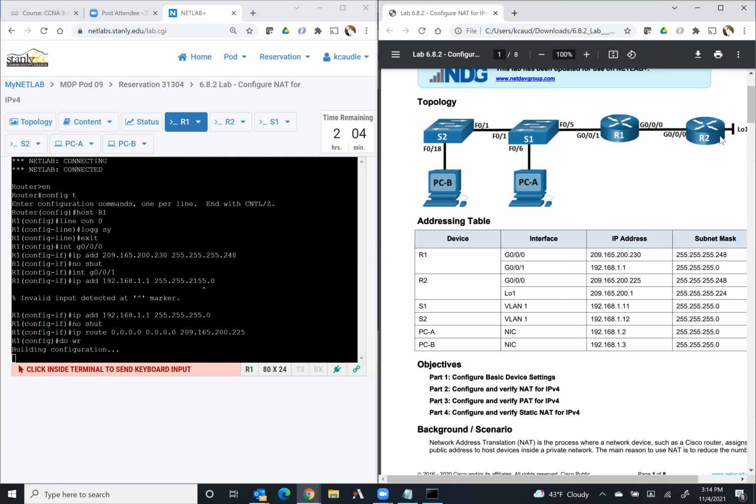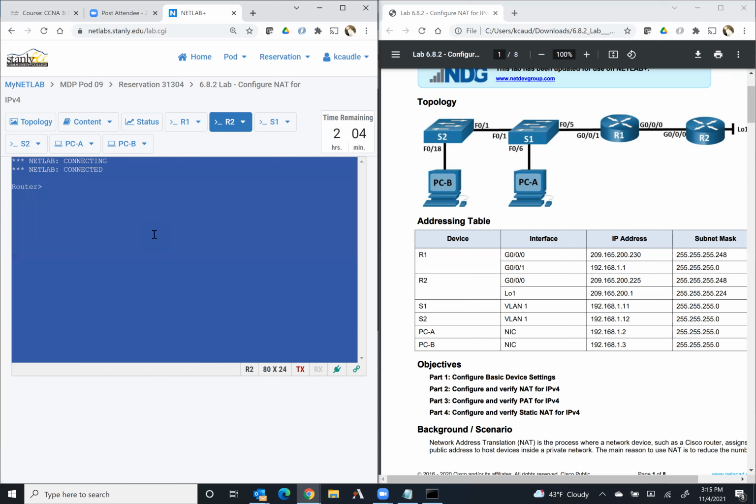Let's go to R2. I'm sitting there clicking the wrong thing. Okay, so host R2, line con 0, logging synchronous, exit, int G0/0/0, and let's do ip add 209.165.200.225. All I'm going to do is get basic connectivity between these two up and running, and then we will know that at least we can do that. So let's do a Control Z, right.